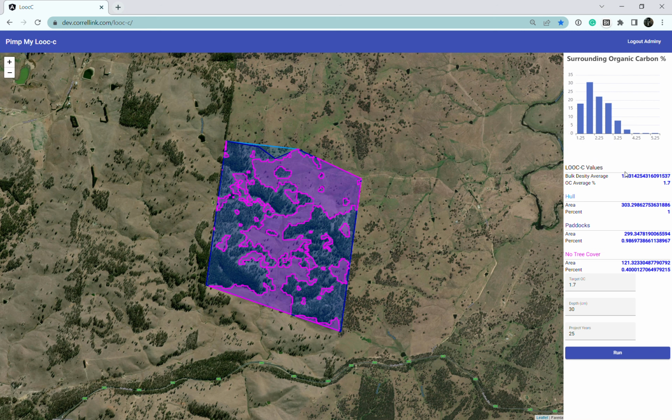Just moving down the list, we've got the estimated bulk density. So this is all estimated through the CSIRO Look-C tool, and the estimated average, which, as I said, is 1.7%. Now, some more interesting things. We have the area covered, and we have the area of the paddock. If we had multiple paddocks here, you'd see more area.